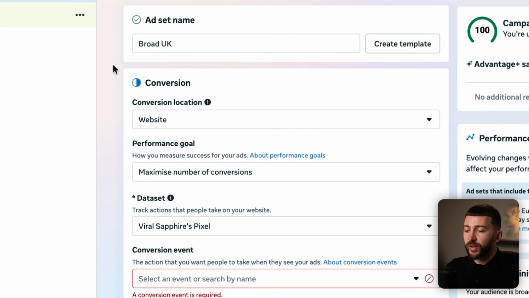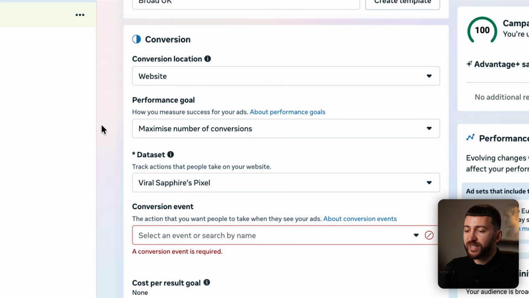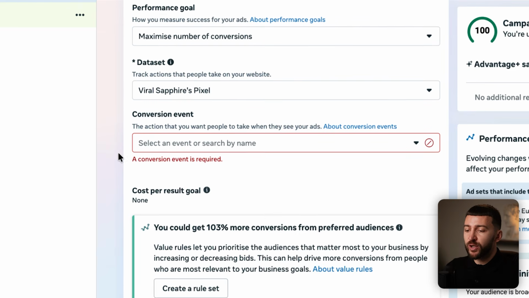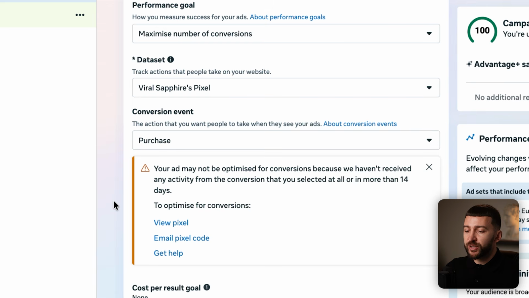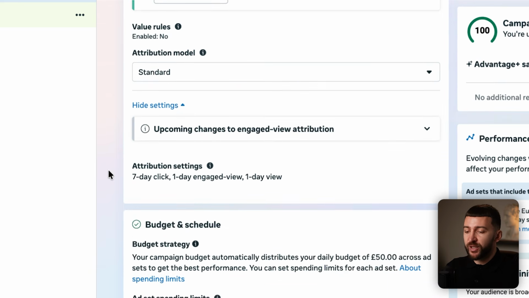Under conversion location, choose website. Under performance goal, choose maximize number of conversions. Under data set, choose your Shopify store's pixel. And under conversion event, choose purchases. Don't worry if you see a message saying you haven't received any activity from the conversion you've selected. This is completely fine. Scroll down to the budget and schedule section.